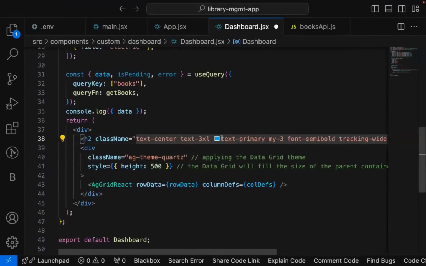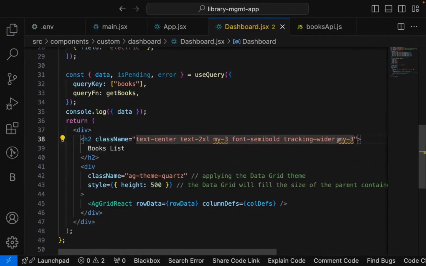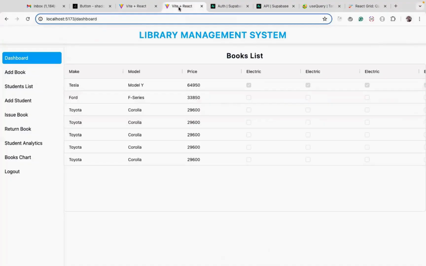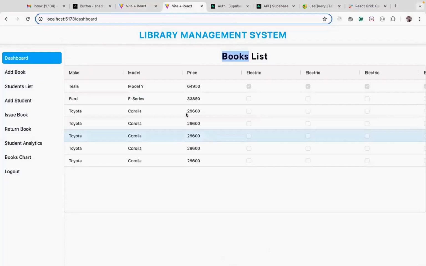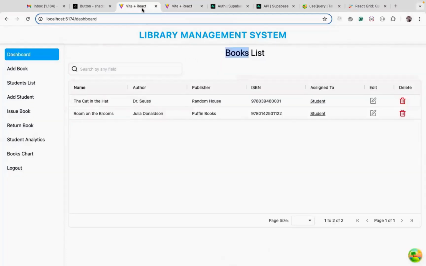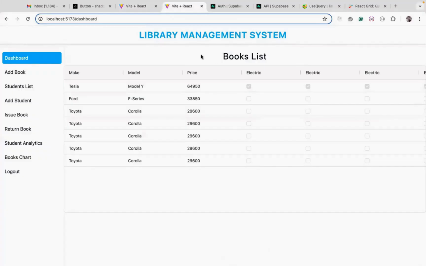We don't need this text primary. Let's make the text XL, font semi-bold, then shadow, padding bottom, and margin Y3. We already have added it, so we don't need it again. If we check now, you can see this. Let's change the text to 3XL to make it better, and let's remove that font bold. Yeah, this is better.